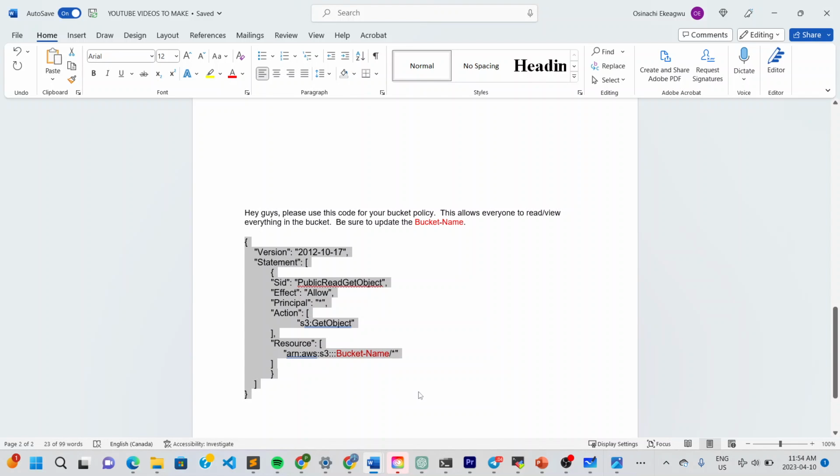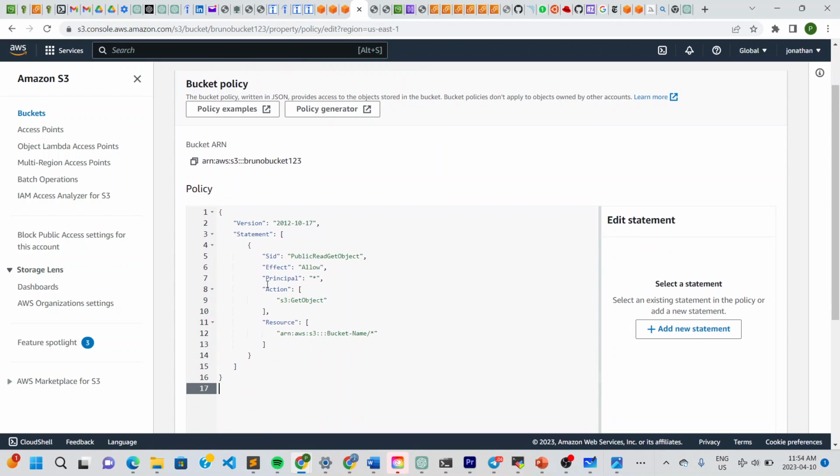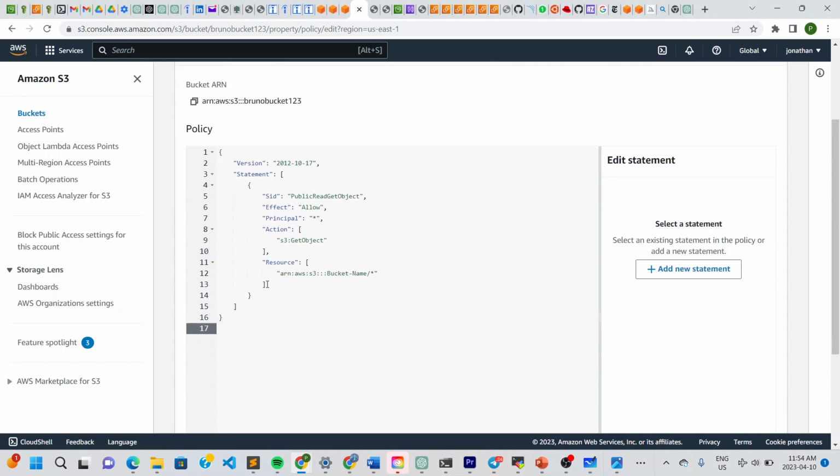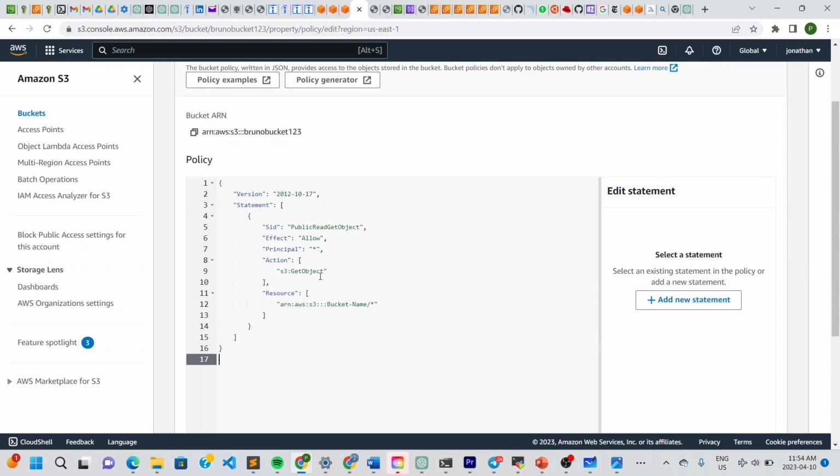Copy this and go to Amazon S3. I'm going to paste this right here, and there you go. I have my policy done right here, so that is looking good. So don't forget, guys, when you do this, it leaves you this chance here to enter your bucket name. So we have to edit this, and I'll attach this as well to the description so you know exactly what you're doing with this code.